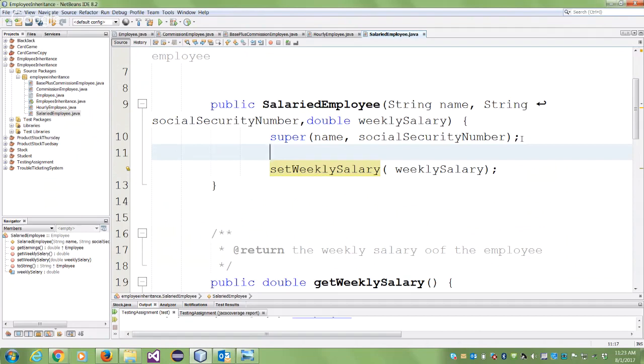Though you could say, I'm not foolish, I know what I'm doing. But you know what? Programmers are human beings. Mistakes can be made. So why even do this? So what I'm going to do here is validate my salary. I'm going to write a private method called weeklySalaryValidated. Pass the weekly salary to it.